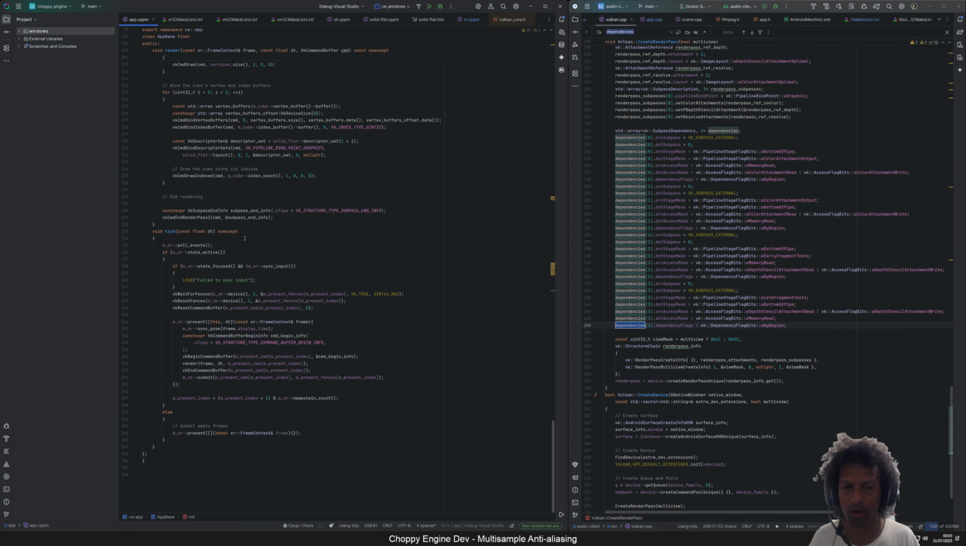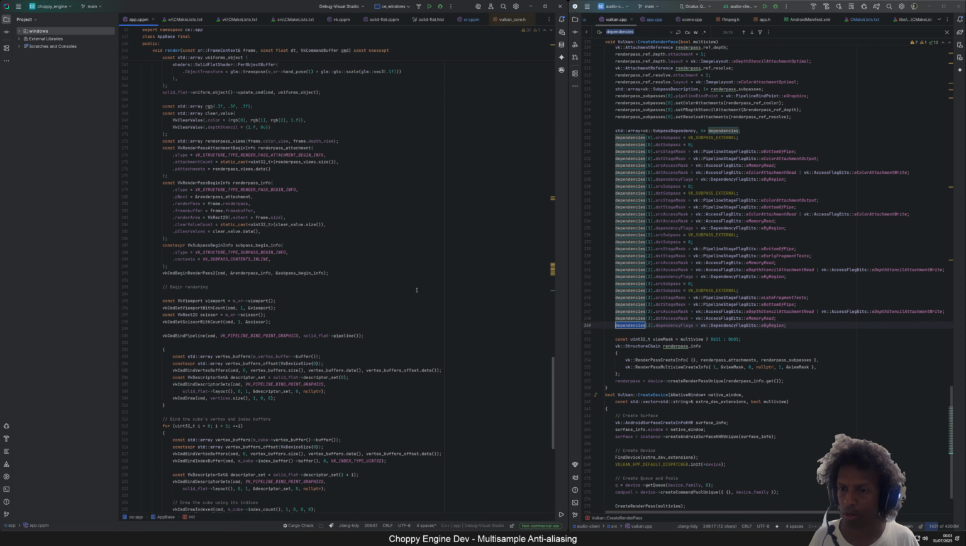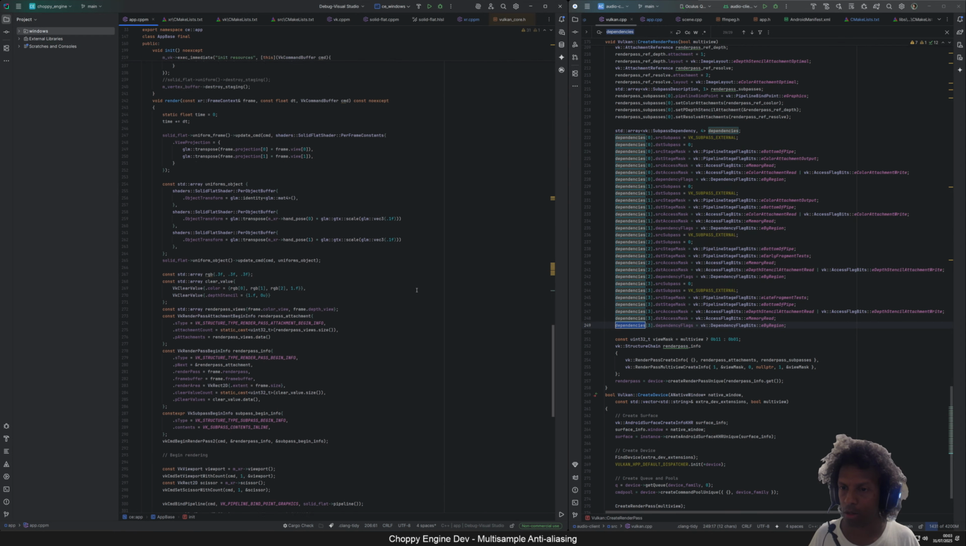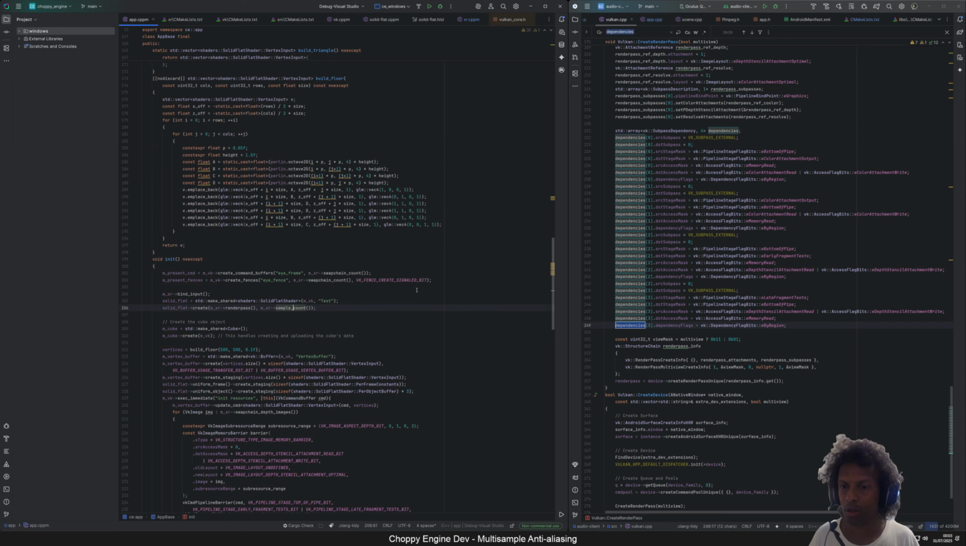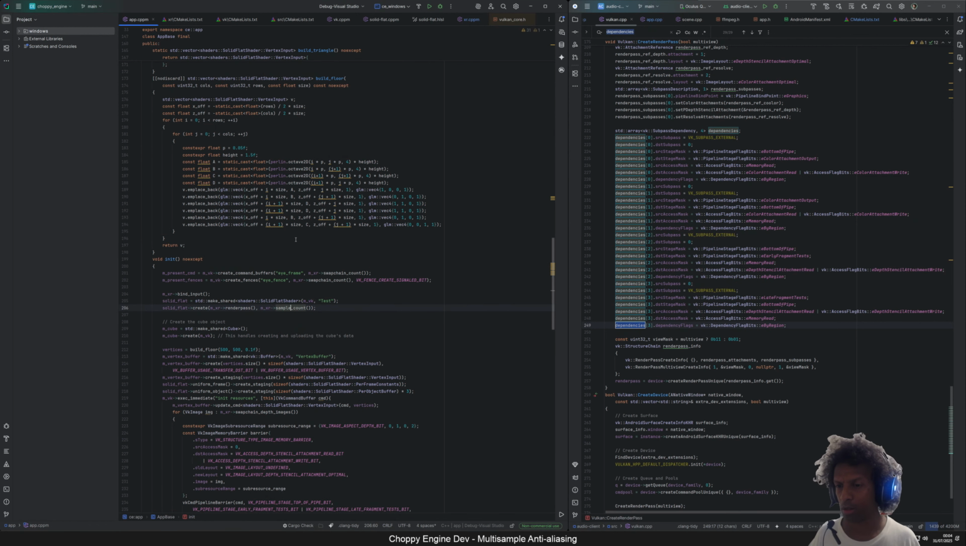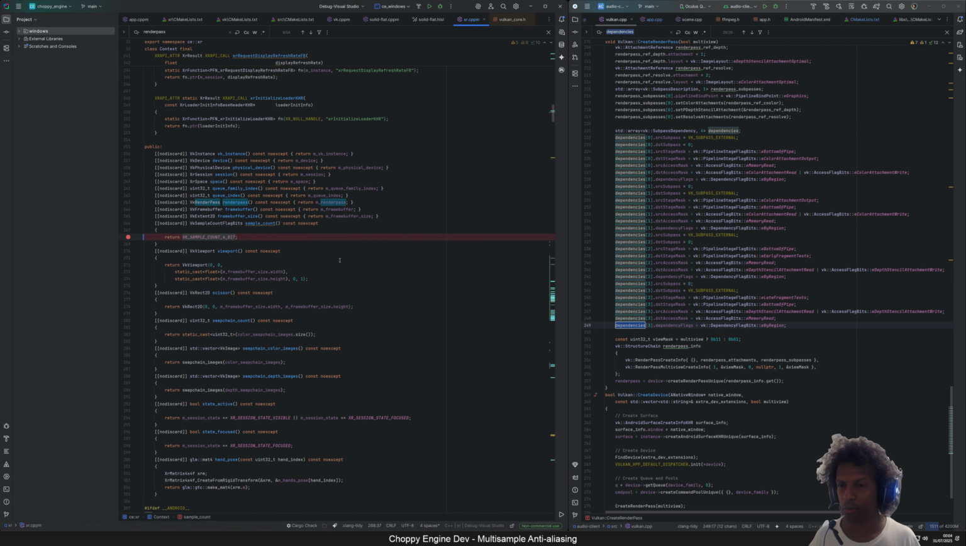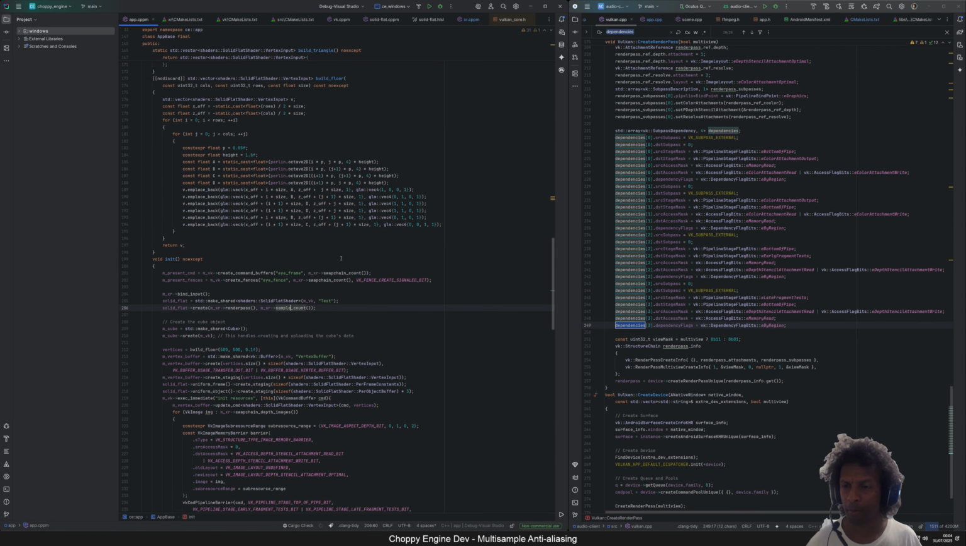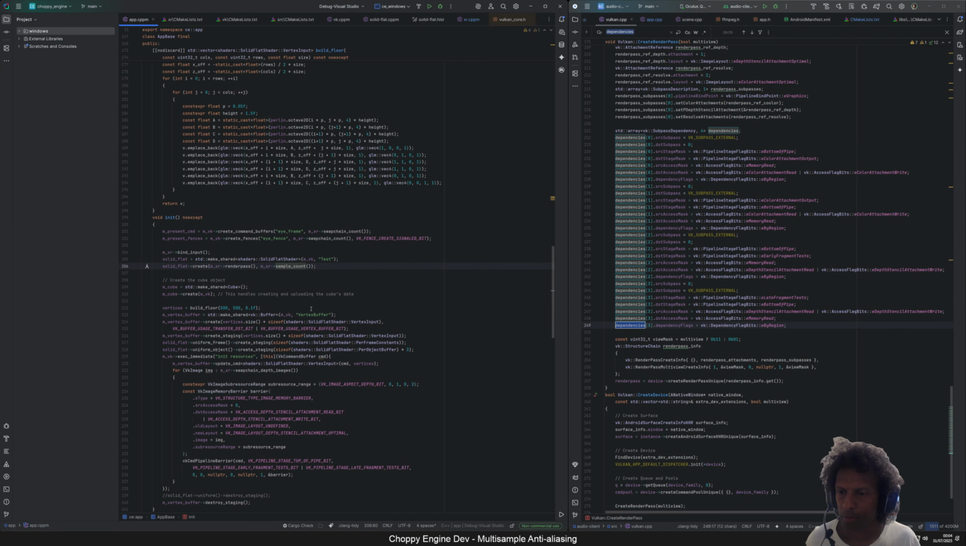What's the next step then? It's the rendering at this point. Let's go to the rendering and the sample count as well. We want to remove the condition and have it always get the render pass.